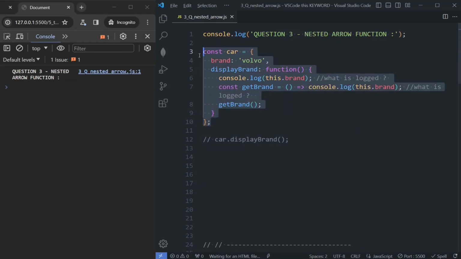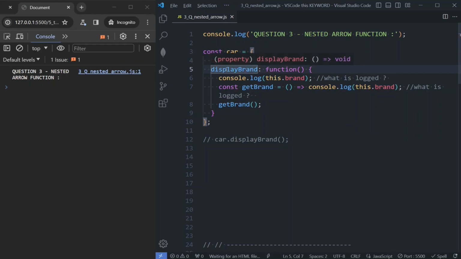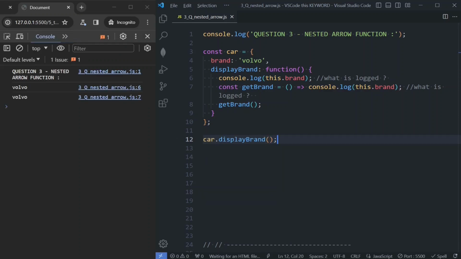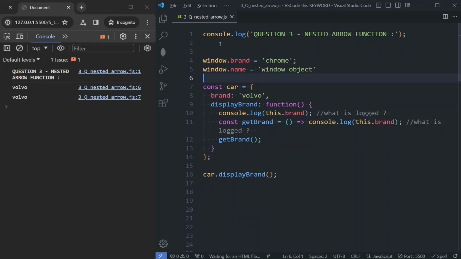In this case, we have an object that includes a property and a method. And this method includes a nested arrow function. In both cases, it seems that we want to display the brand of the object itself. But will it give us the same output? In fact, it will, because as arrow functions don't have their own binding to this, and as it lives inside a regular function, it will point to the same value of the this keyword of its parent function. So the method displayed brand in this case, instead of pointing to the window object as we might expect.